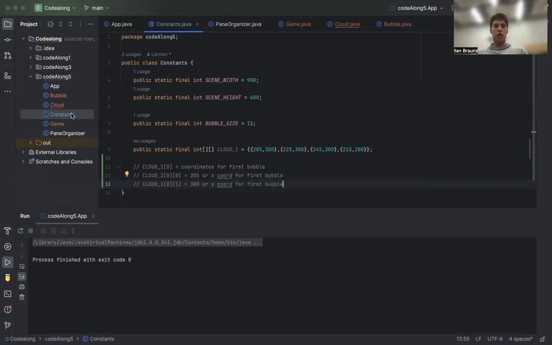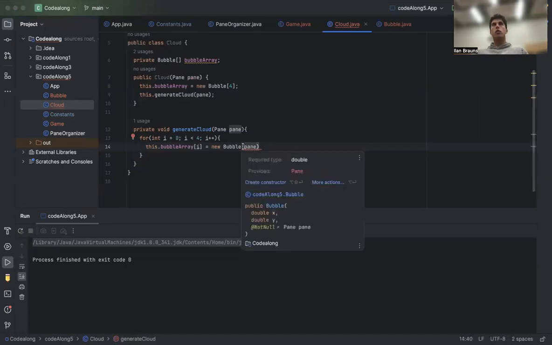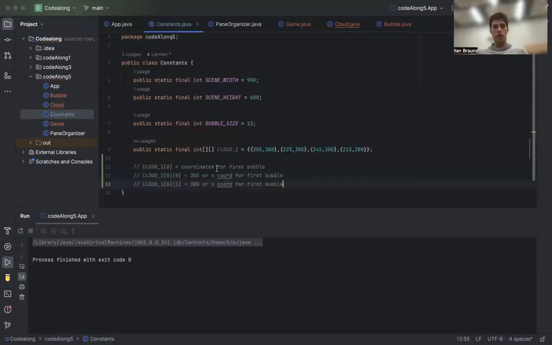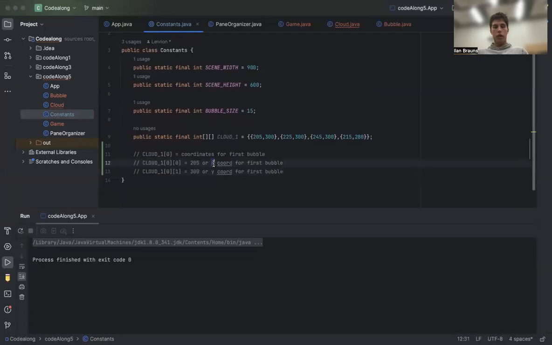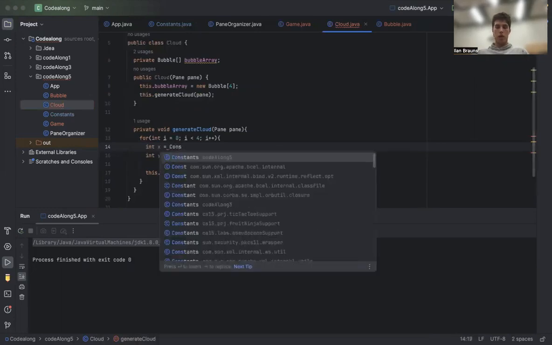So let's use this information in our actual cloud class. We want to access a different coordinate each time. So let's say we have our int x coordinate and our int y coordinate. Like we said here, our x coordinate is always going to be a 0 because it's always the 0th index of all of these coordinates. So we can access our constants.